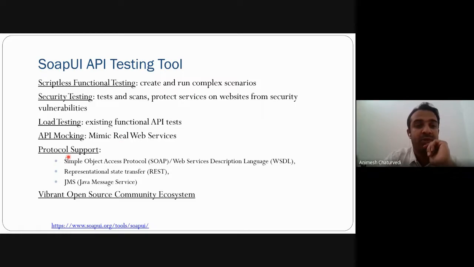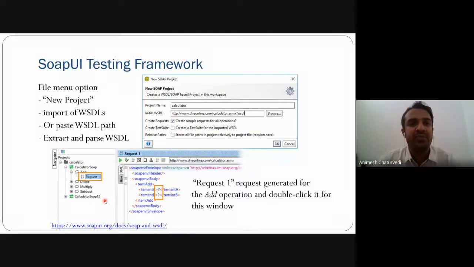The protocol support is there: Simple Object Access Protocol, so SOAP and WSDL could be worked out and tested. RESTful based web services, Representational State Transfer, could be tested. Java Message Service, JMS, could be tested. It is open source, so there is a large community working on it, and you can do the development for the SOAP framework as well.